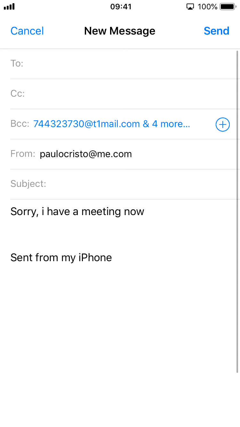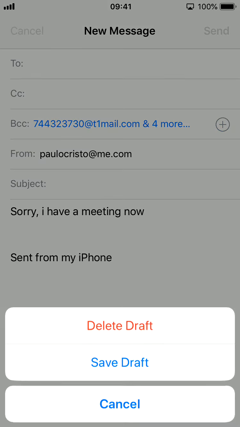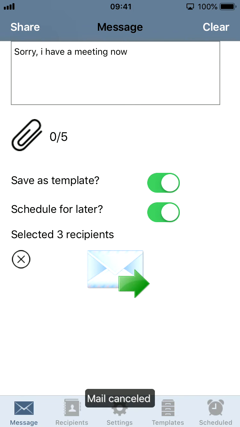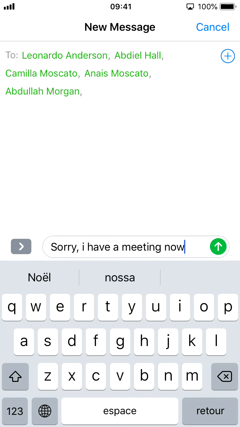So, suppose that everything is fine. Right now it will send an email, because I said that I wanted to send an email. I'm not going to do it right now. And once that is done, it will open the message app and send the same message using the text service.